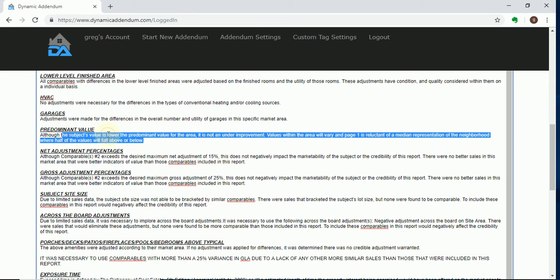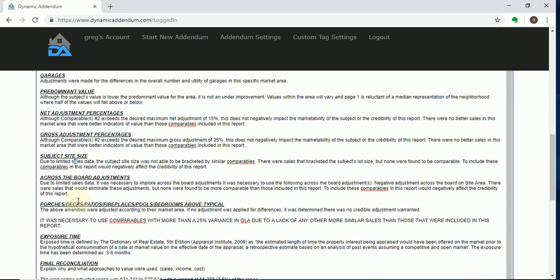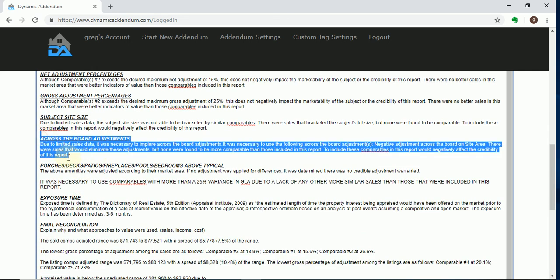Predominant value is a good one. So this, I know, is a dynamic field. Lower. The word lower is calculated. It's based on your page 1 predominant values. If my appraised value is higher or lower than that, it's going to change this field, and it's going to change this one also. This might say higher on the next report, and it's not an under or an over improvement. It's going to list out all your comparables. This might on another report say number 2, 4, and 6 exceed the desired maximum net adjustment, and same with the gross. Across the board adjustments, it's going to find.